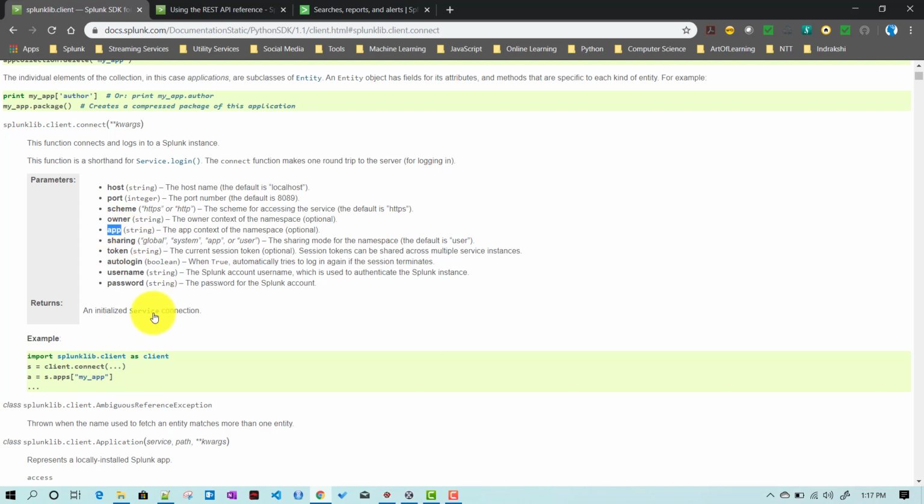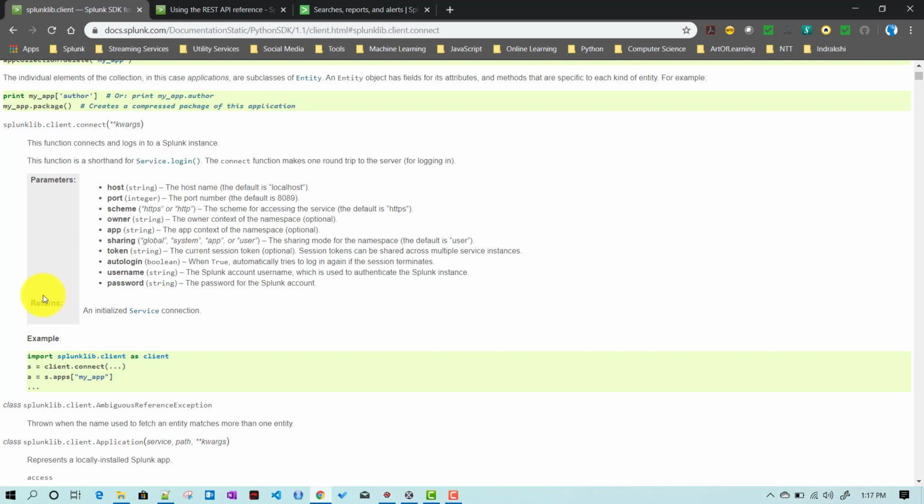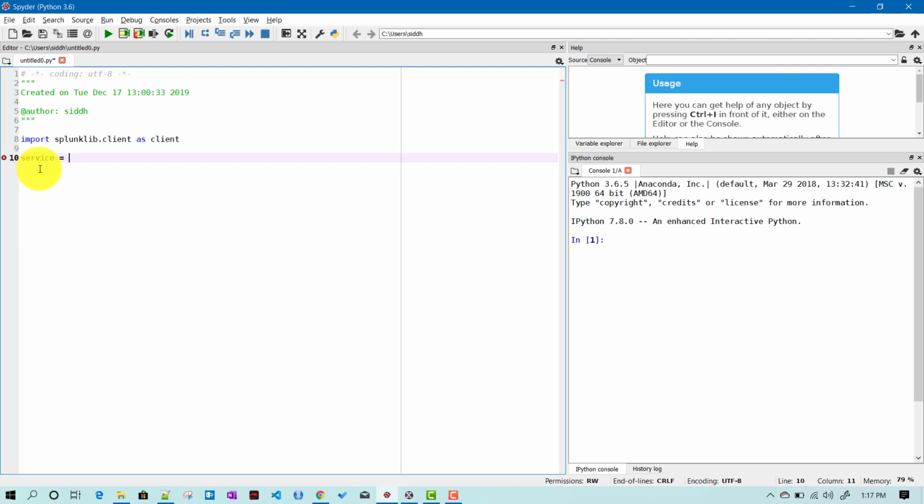So let us do that. We already imported this Splunk class, so we create a variable called service. If you see what this client dot connect method returns, it returns an instance of a service class. That's why I'm giving that variable name as service. We'll say client dot connect.